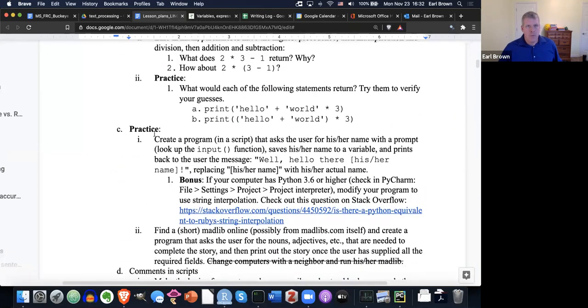Okay, so let's try a little practice here where we use this idea of variables. It says create a program in a script that asks the user for his or her name with a prompt, look up the input function, and then saves his or her name to a variable, and then prints back to the user a simple message like, well, hello there, name, right? So once you give that a try, see if you can make that work. Once again, you should probably look up the input function by just Googling Python input function, and see how to use it. Okay, so take a few minutes here to try that. Ready, set, pause.